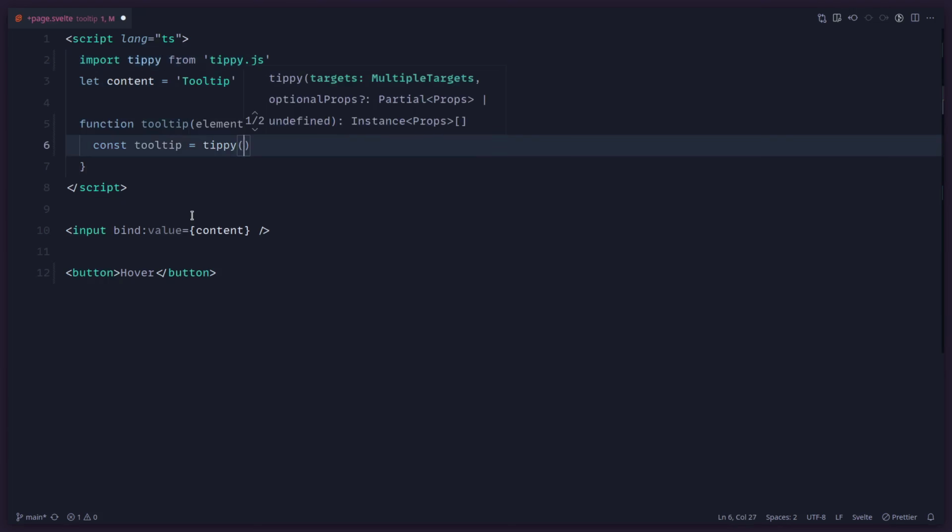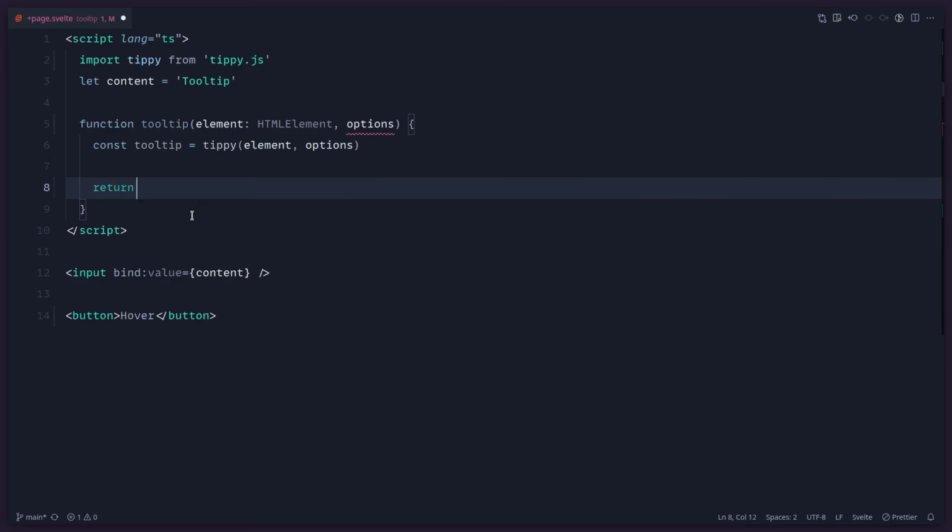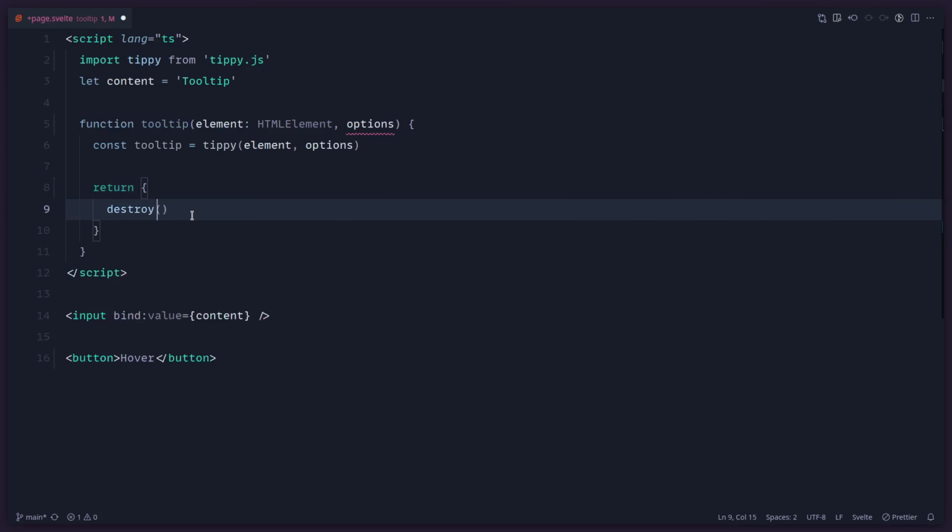And now we can just use TypeScript. We don't even need the docs. Tippy wants what targets. Okay, let's pass it the element. What does it want then? It wants options. Okay, this is why TypeScript is amazing. Okay, alright, so now let's return the cleanup.